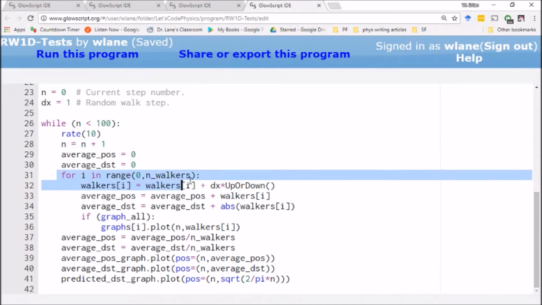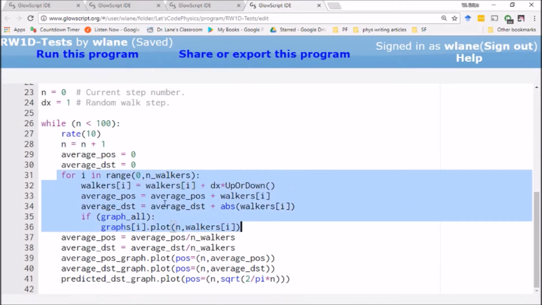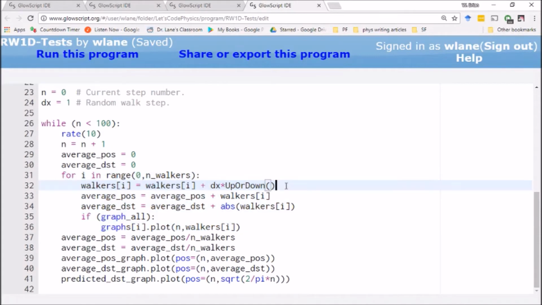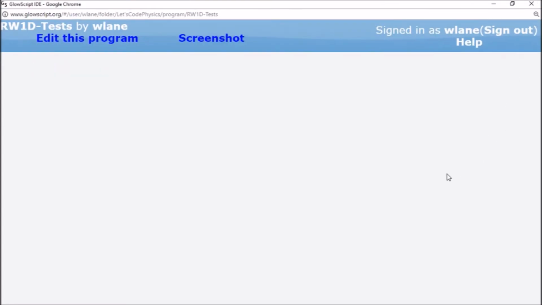And then basically what we do is we loop over each of the walkers. So this is going from 0 to 99. So we're getting our 100 walkers. And we're adjusting each walker's value. We're adjusting each of their locations by either positive dx or negative dx. So we're just modifying walkers of i by dx times up or down. Worry about the average stuff in a minute. Then we're updating the graph here. And so what we're going to get is 100 graphs of a random walk.